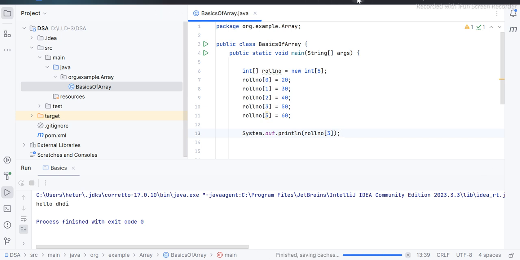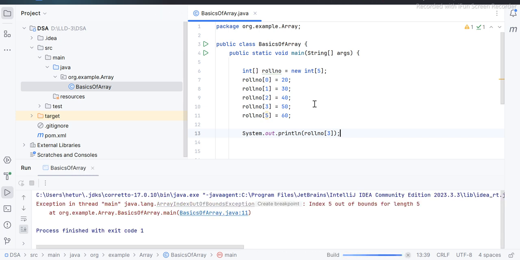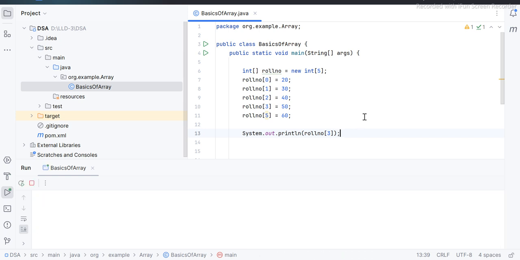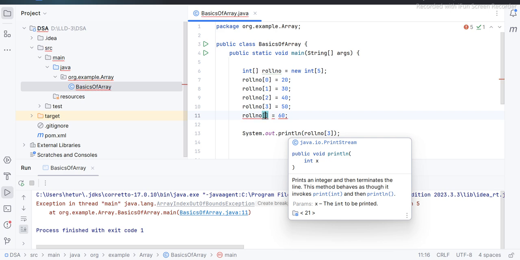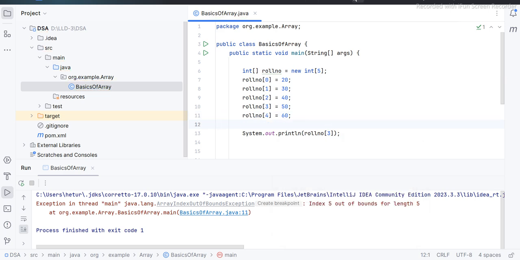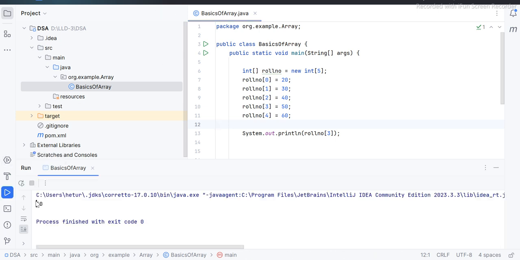Okay, one second, it's giving me array out of bound. Why is it giving, sorry, this is the problem. My array size is 5, so the last index should be n minus 1. I have given 5, which means n, so I should give one less. Now this will work. All right, so it is giving me 50, which is this element, isn't it?